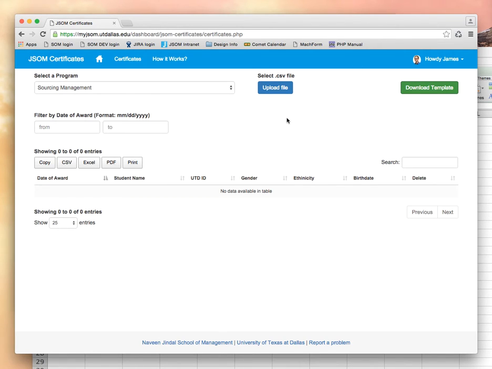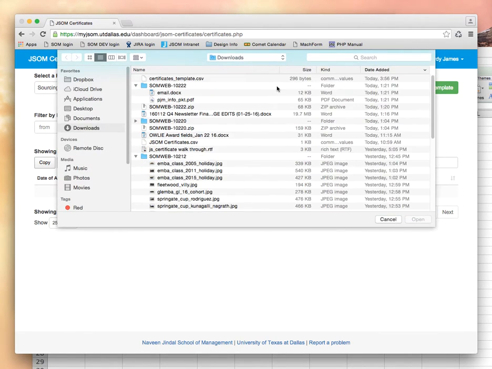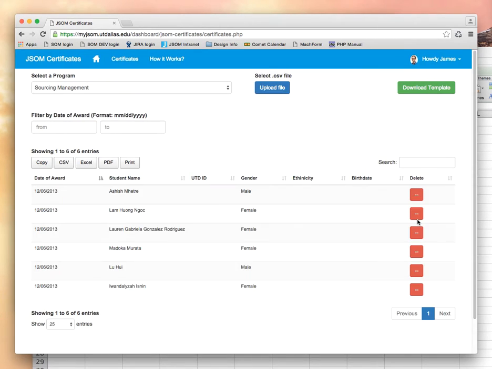The template's ready, so we're going to click the Upload File button and navigate to that file. It's in my Downloads folder right here on top. I click Open, and right away you'll be able to see the new student data in the table. The user interface is pretty straightforward. You can search the entries over here.